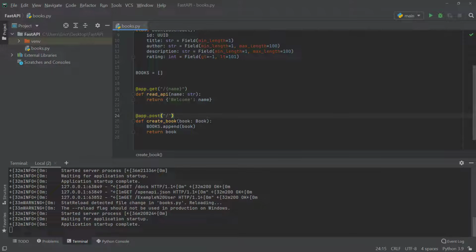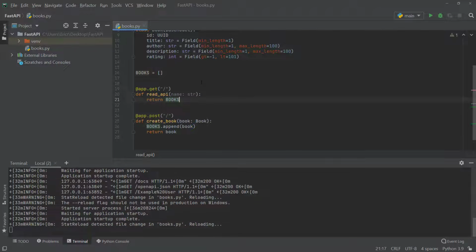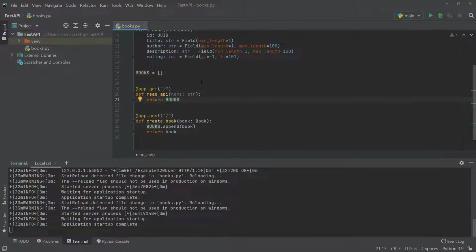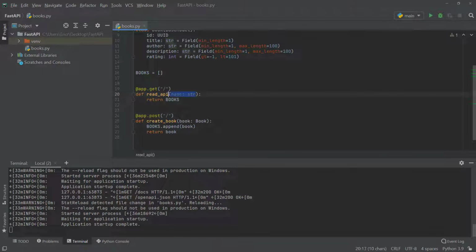And while we're here, let's enhance our app.get request method, our read API, to remove any kind of path parameter. And instead of returning this dictionary, we're going to return the list of books. So as we create books, we're going to append them to the books list. And then when we call our read API get request method, we will start seeing a list of all the books we create. We will also need to remove name from the parameters.